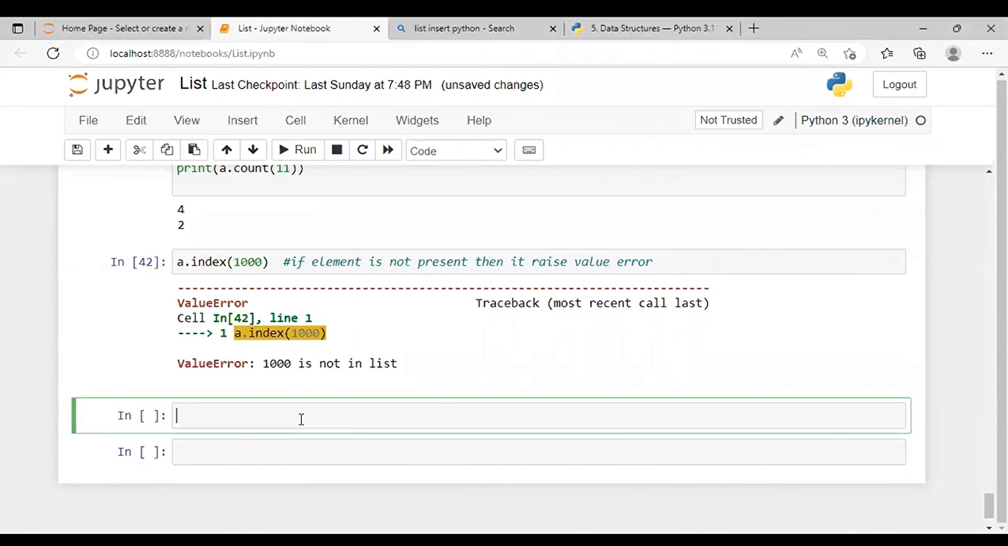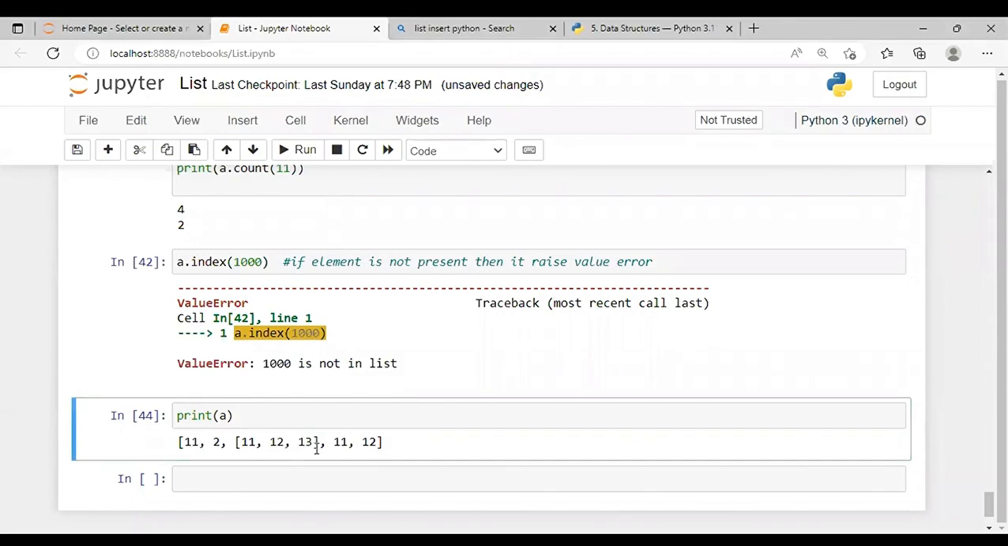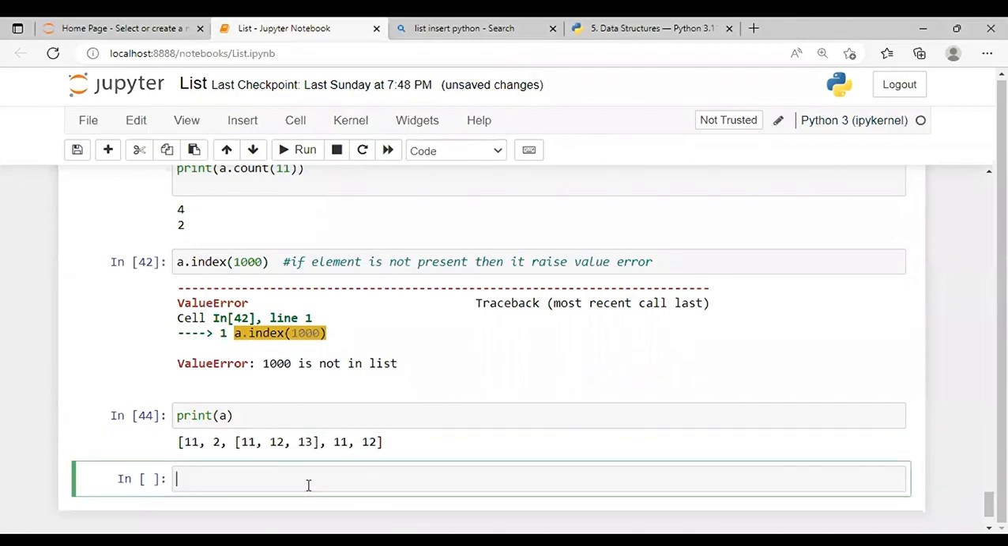Okay. So let's go ahead and check for a dot pop. You can see, let me display this first. Print a. Can you see this is the element? These are the elements in the A. I'm just popping the element. Pop means removing the element.